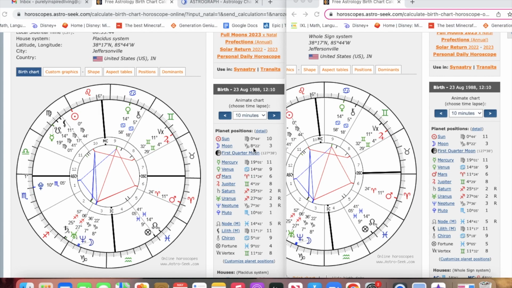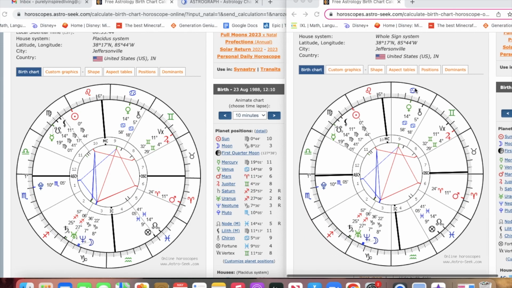My moon, 8 degrees of Capricorn, is the same in both. All the planets are the exact same placement, but in whole sign, it makes each house take up the entire sign. All right, that is the difference.